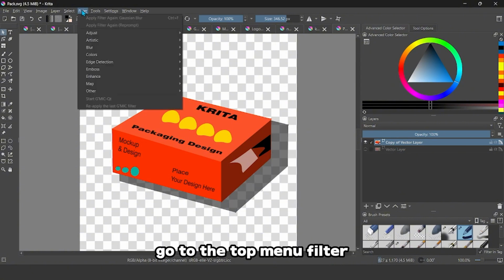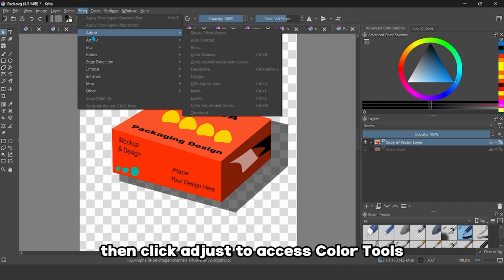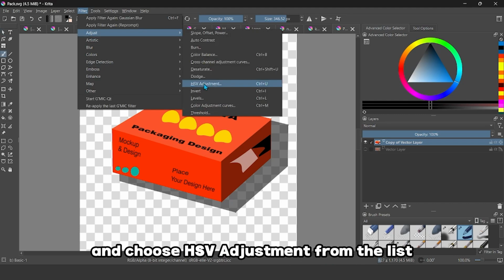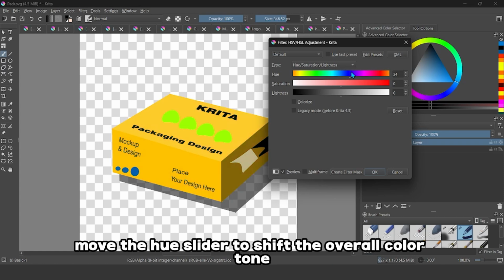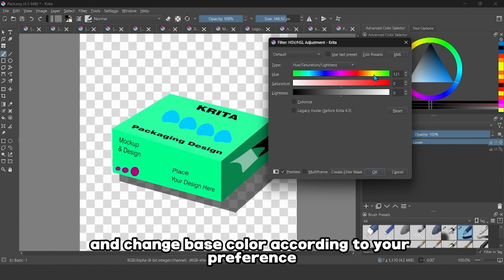Go to the top menu Filter, then click Adjust to access color tools, and choose HSV Adjustment from the list. Turn on Preview so you can see changes in real time while editing. Move the Hue slider to shift the overall color tone and change the base color according to your preference.